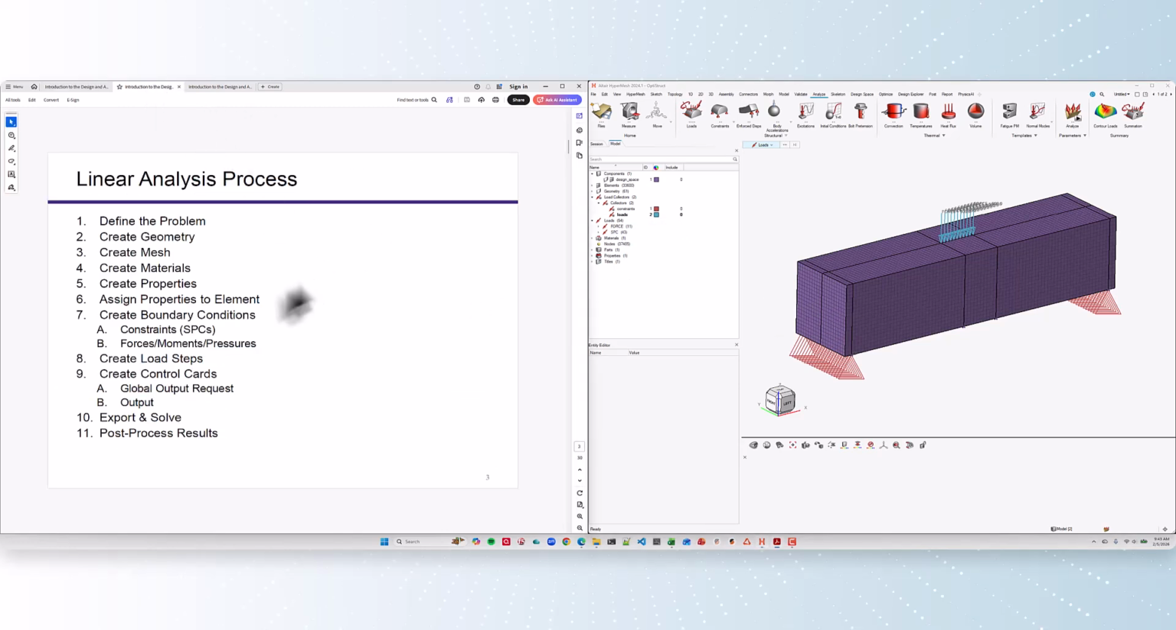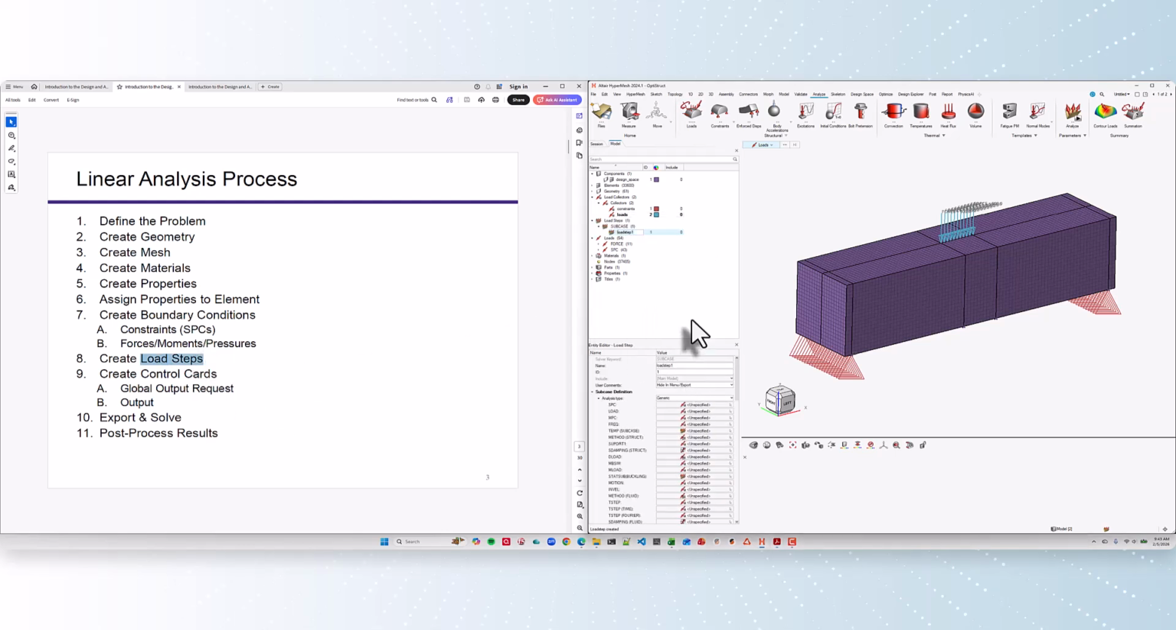Okay, let's create a load step. So now we're going to create a load step to combine these. I call it bending.